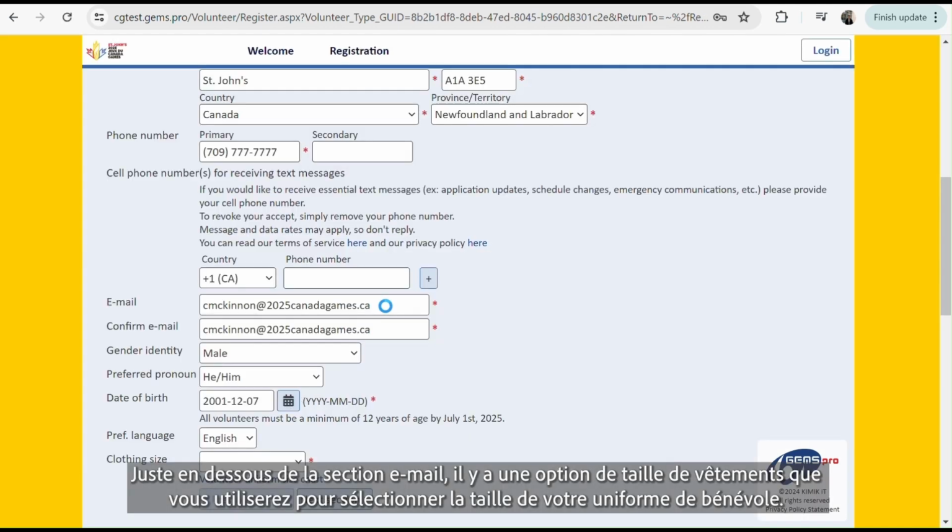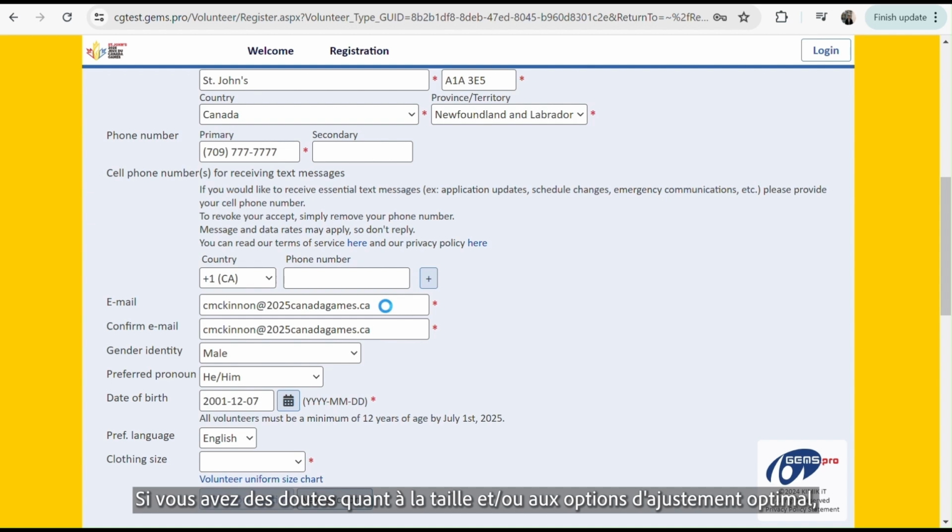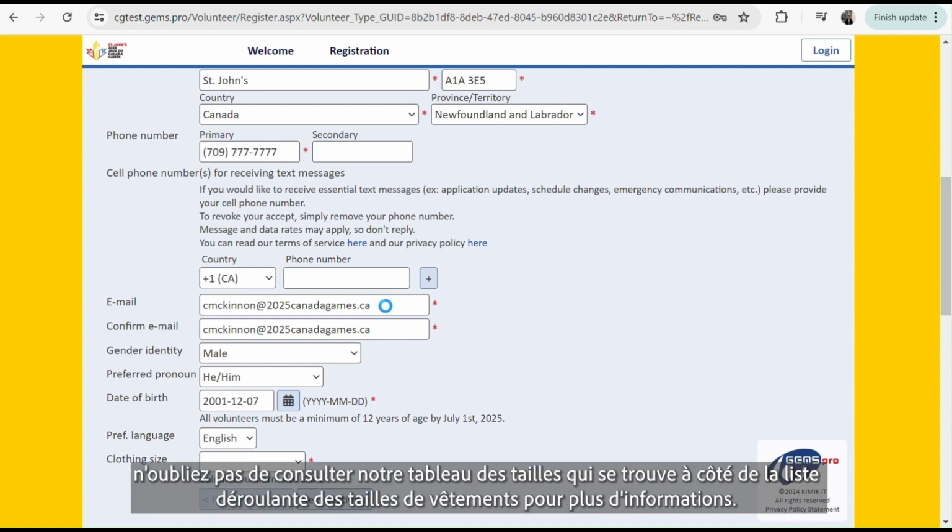Now, just below the email section, there is a clothing size option that you will use to select the sizing of your volunteer uniform. If you have any uncertainties with sizing and/or optimal fitting options, please be sure to view our sizing chart that is linked next to the clothing size drop-down box for further specifications.